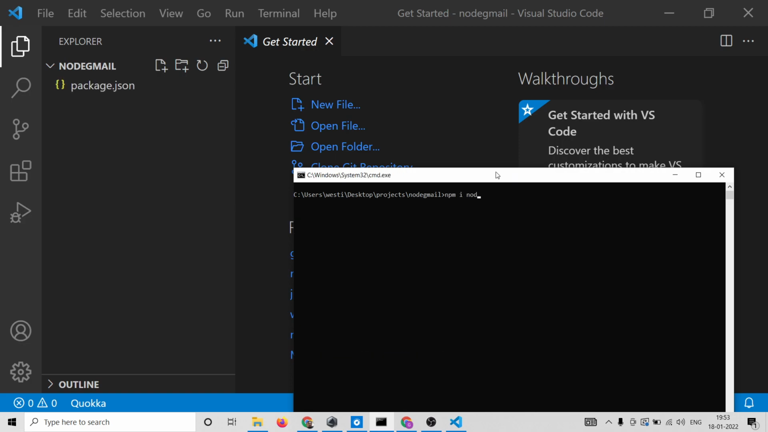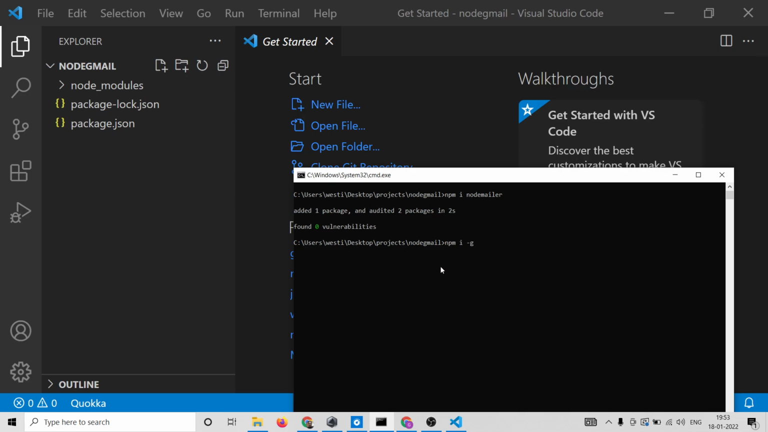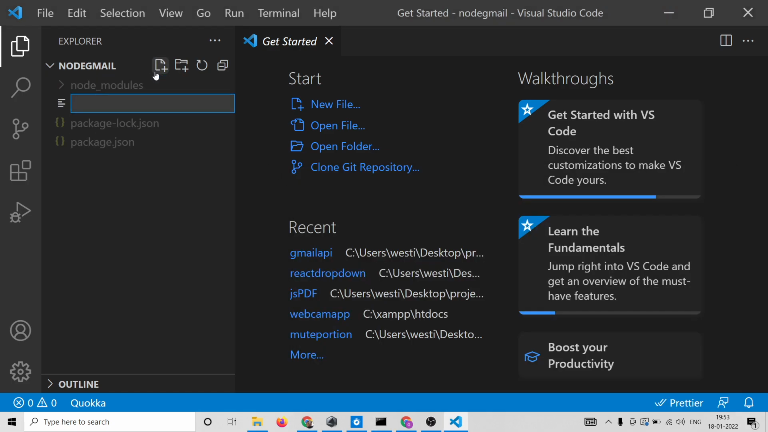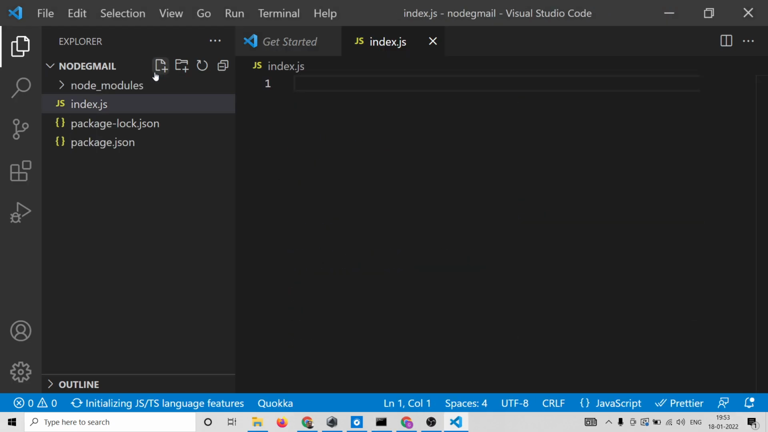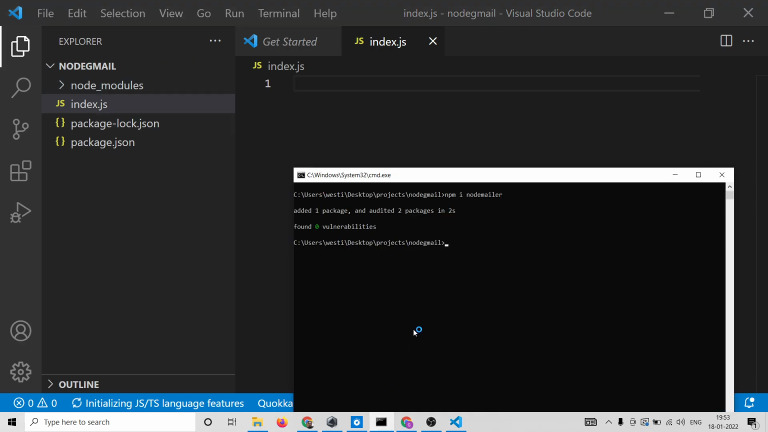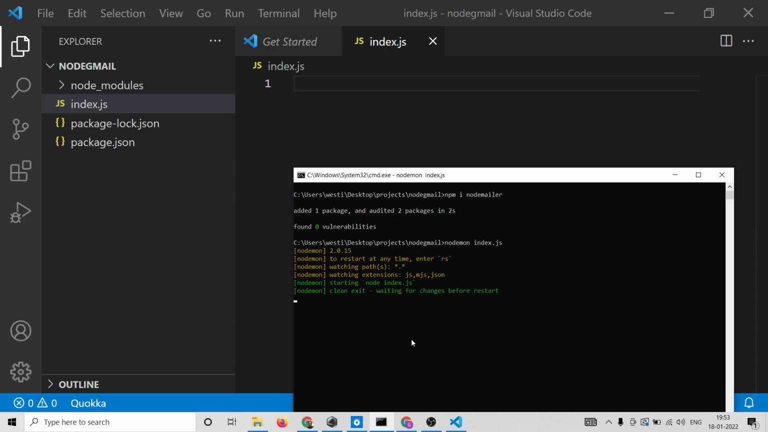And now you need to install the nodemailer library, which is the actual library used to send emails. One other dependency you can install is nodemon, with -g for globally, which will automatically restart your application. I have already done that. So now we need to create this index.js file, and we can start this application with nodemon index.js.